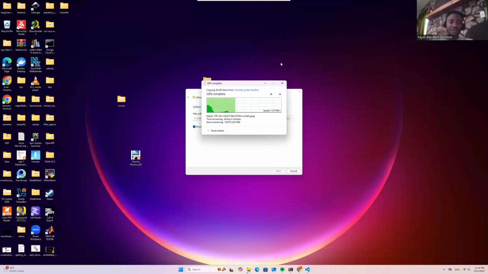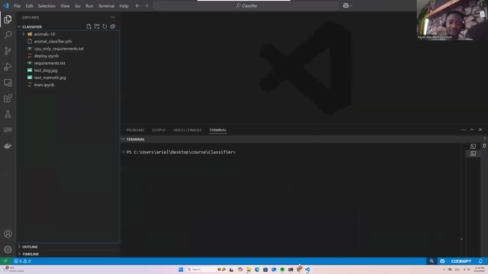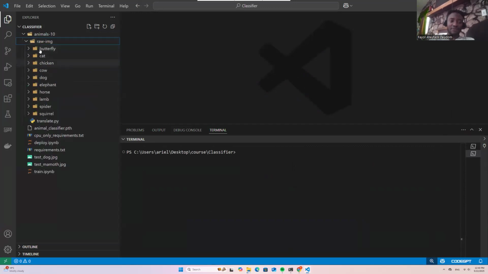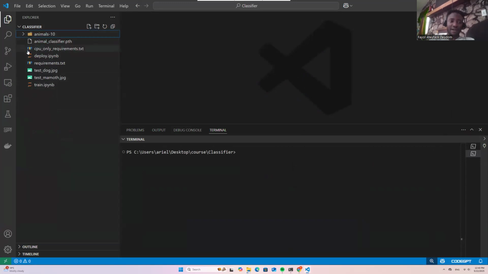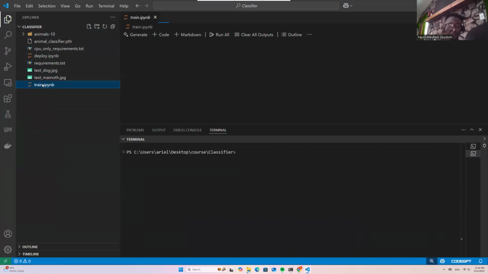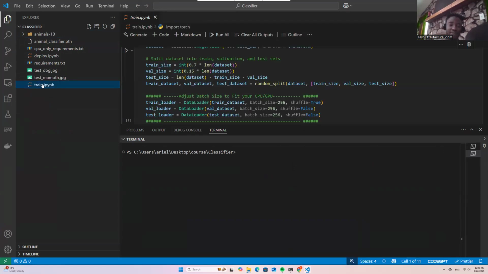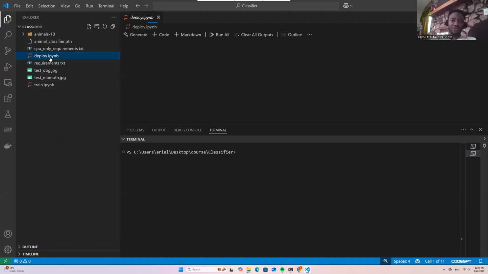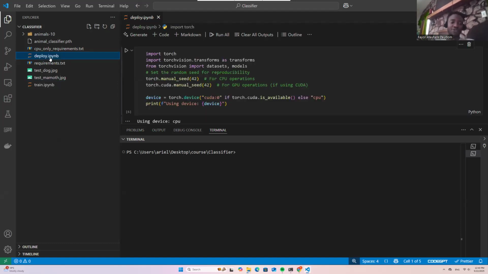And then when you're done extracting the file, you can open VS Code. When you open VS Code, you should see the data set with the raw images that I talked about already. And now we have two important files. This file is what we are going to use to train the model, and this file is what we are going to use to deploy the model, after we're done training.